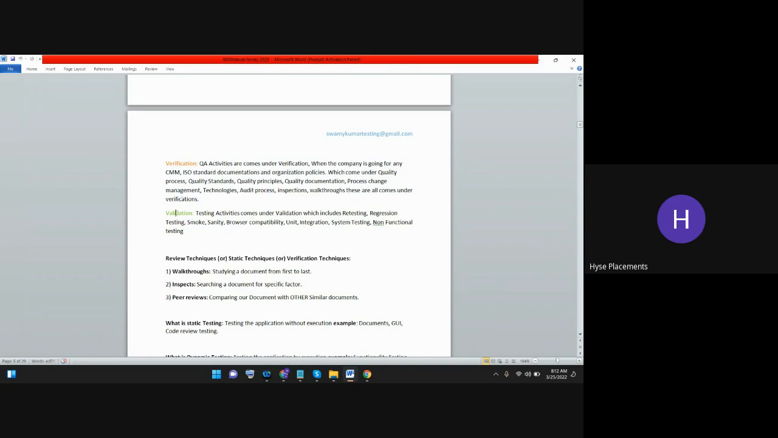As a test engineer, validation. Testing activities come under validation, which includes retesting, regression testing, smoke testing, sanity testing, browser compatibility testing, unit testing, integration testing, system testing, non-functionality testing. You have to remember these techniques from a tester's point of view.